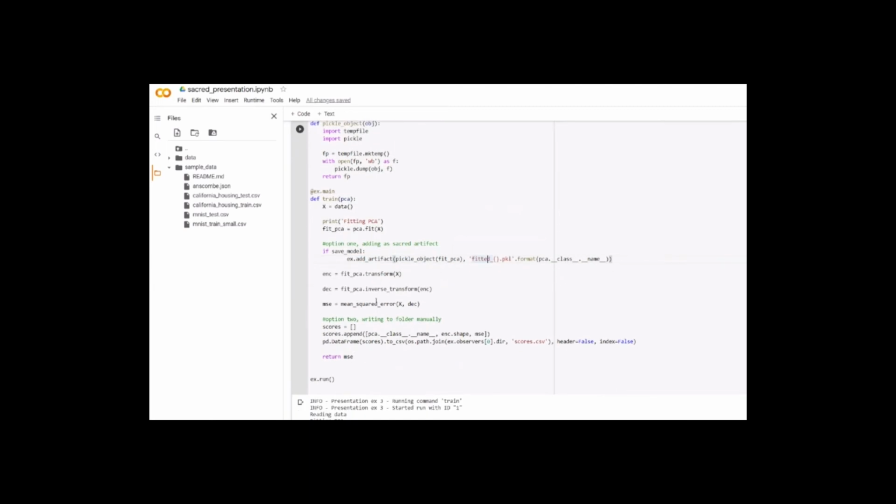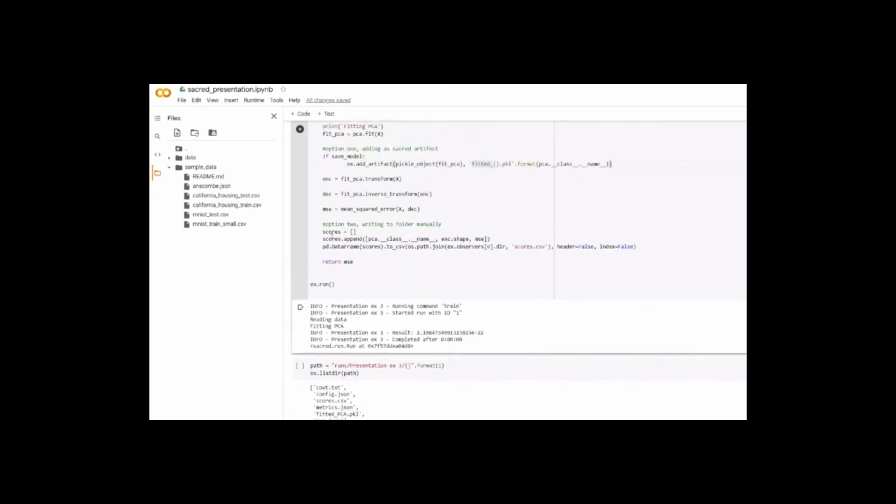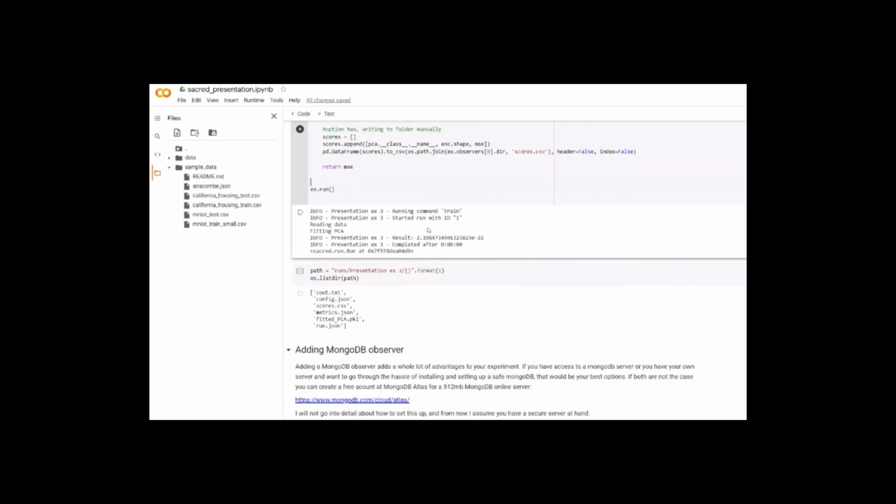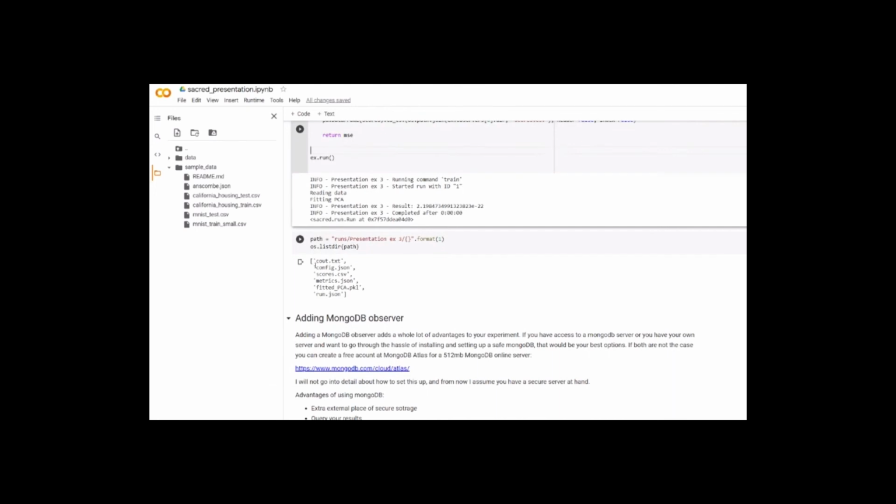So what we would get then after running again the same experiment, and besides that, I also appended the scores as a CSV here, and also added that one to the artifacts. What we would get then is not only the cout config and the metrics and the run.json, but also this pickled file would be added to the same folder, and the same for the scores.